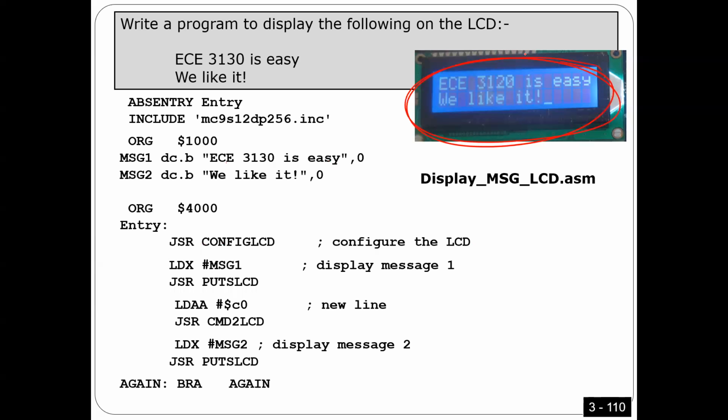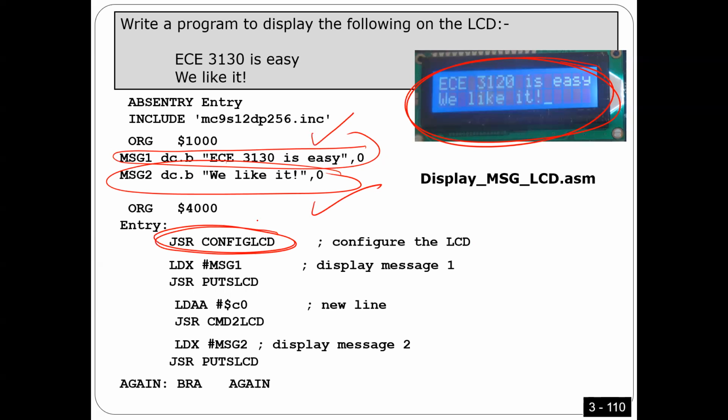So I created two messages. This is one message here, and this is the second message. I'm going to display this one in line 1, and this one in line 2. Number 1, I'm going to do configuration. Only one time is enough. Once you do configuration, guys, what's going to happen? This configuration is going to put the cursor here automatically. This is a part of the configuration. It's going to clear, and it's going to put the cursor here.